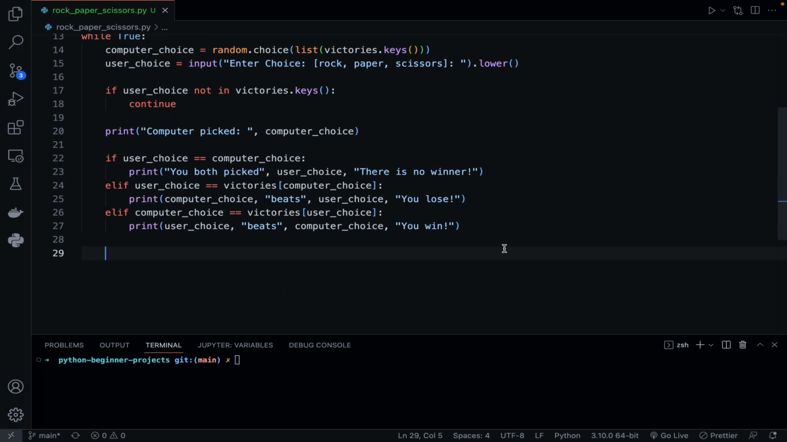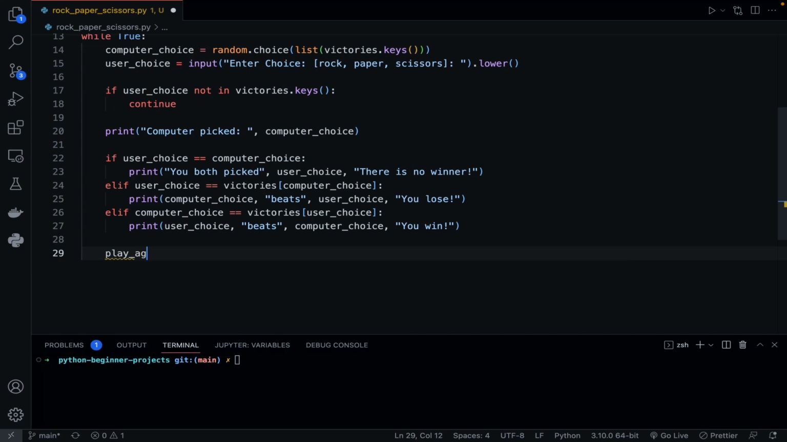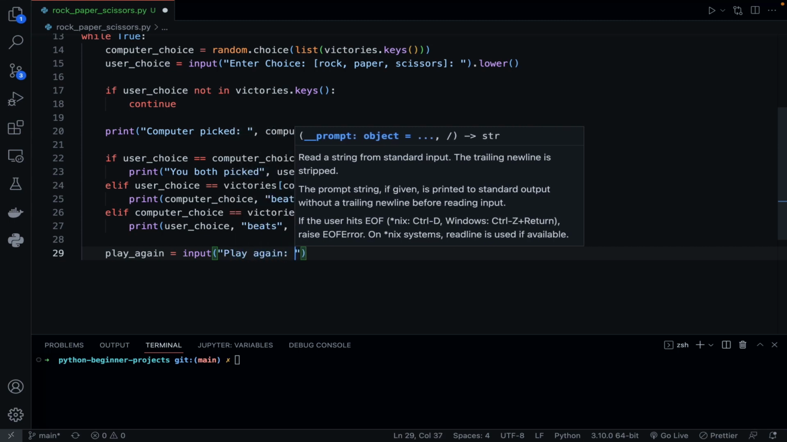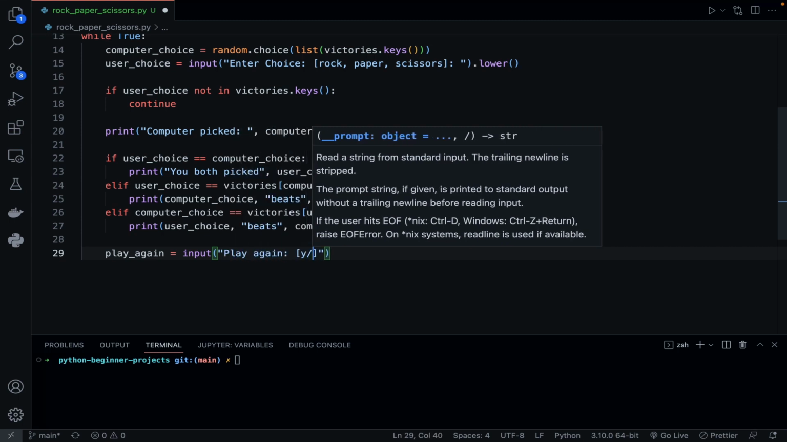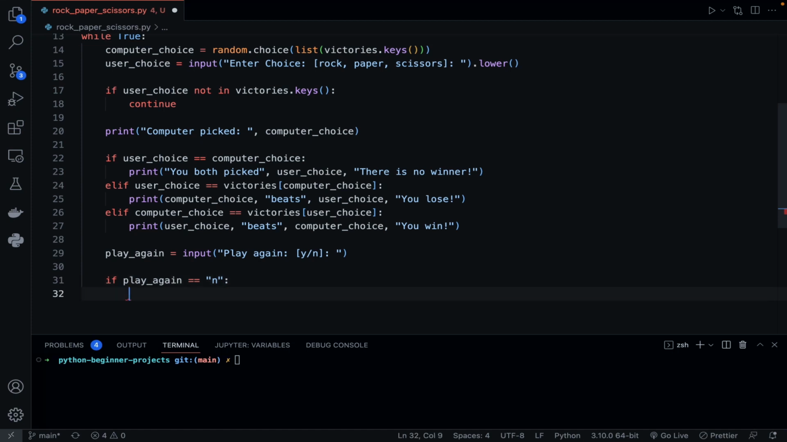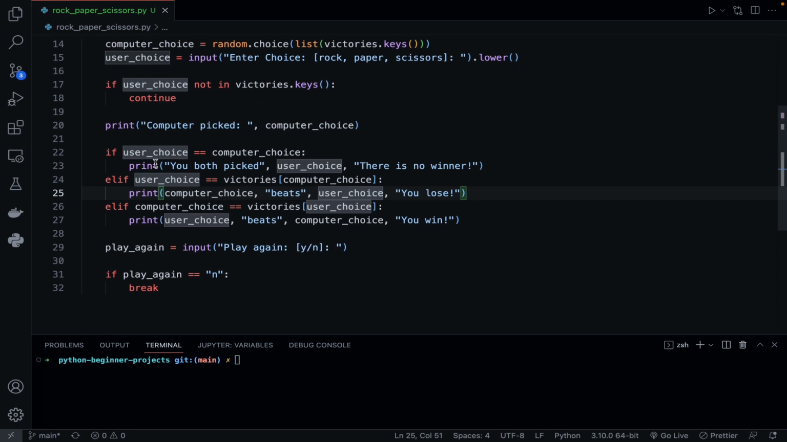Okay, so then we want our play again. So we'll say play again equals input, and play again, we'll say y slash n. And then finally, we will just say if play again equals n. So if it equals no, then break. So that will end the entire loop.